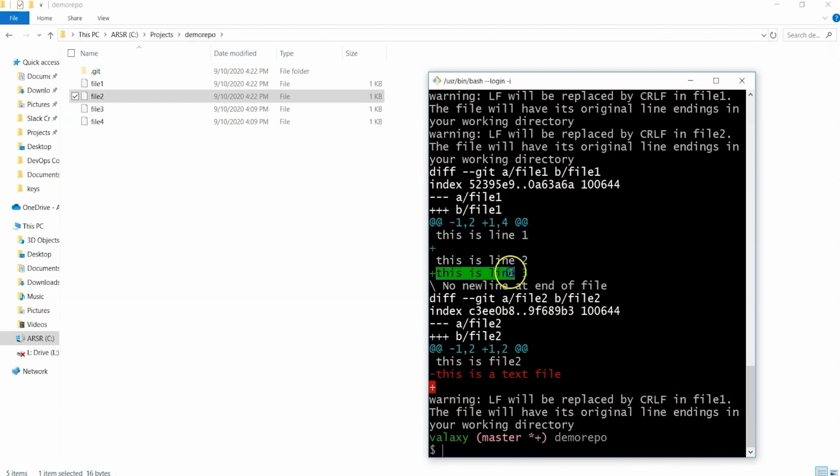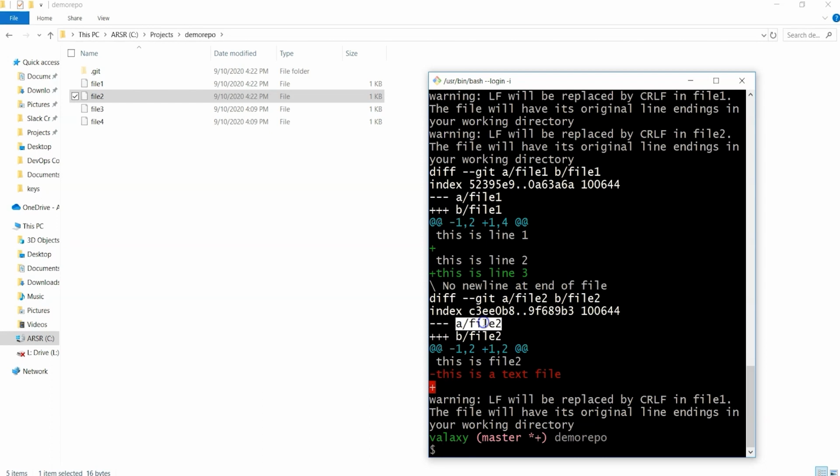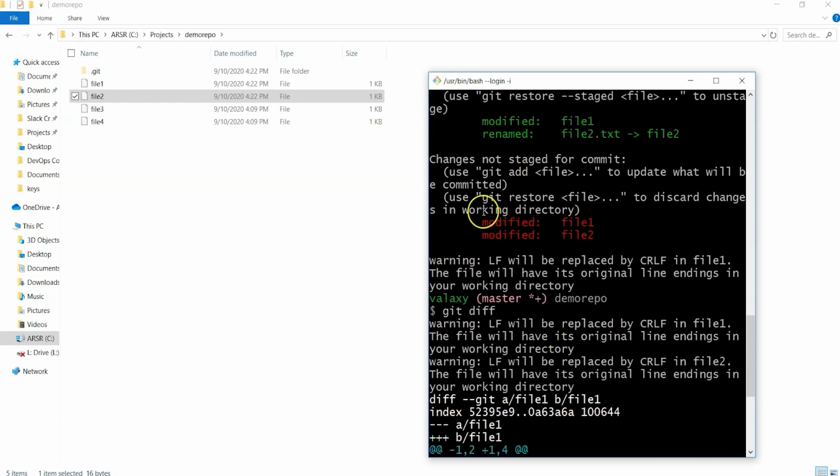And we have also added line 3. So we have added 2 lines. That is what it is trying to say. So extra 2 lines are added in the working area file. Similarly, if I compare file 2, one line has been deleted in the working area file. Working area file, nothing but red color files.